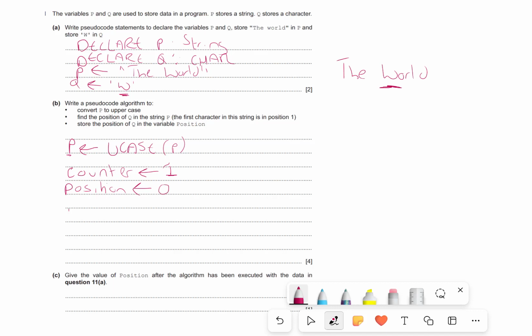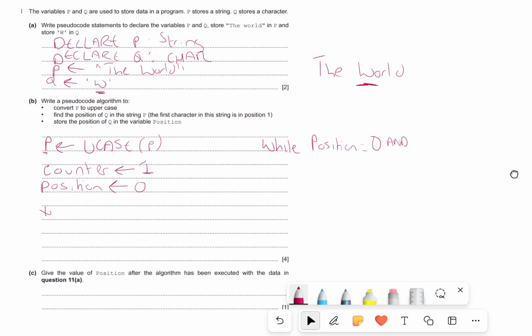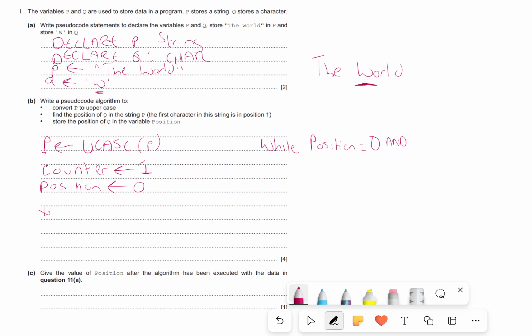And we're going to basically have a loop. Let's do it over here. So while position is equal to 0, and let's just make this a bit bigger, and counter is less than length of P.